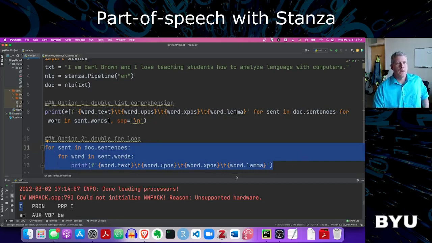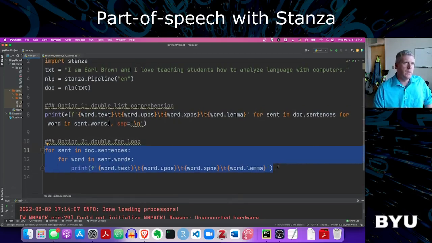So if you'd like to pause the video and look at my code, you can do so now, or you can look at this in my solution file in the CMS.